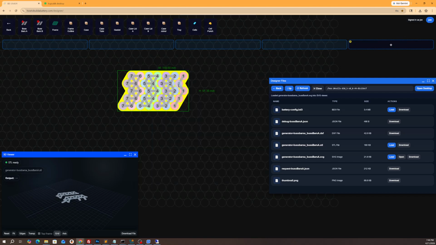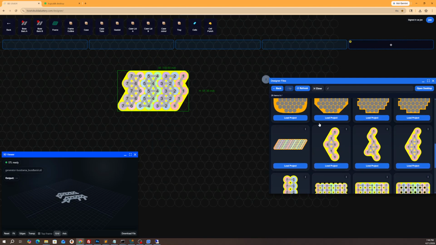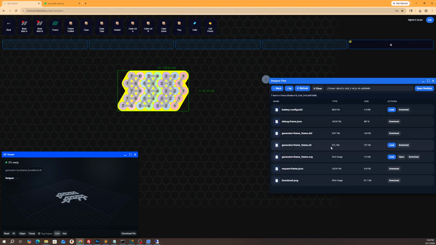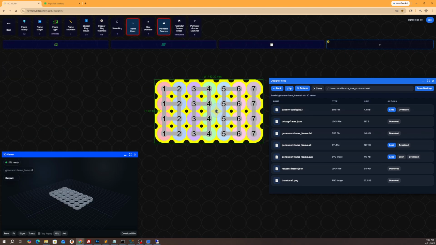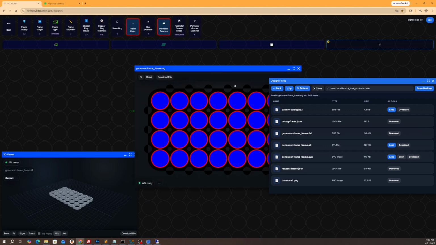Here, let's load another one. Let's get one of these. There we go. And we'll load the BD3 file. And then we'll load the STL. And we can load the SVG as well.